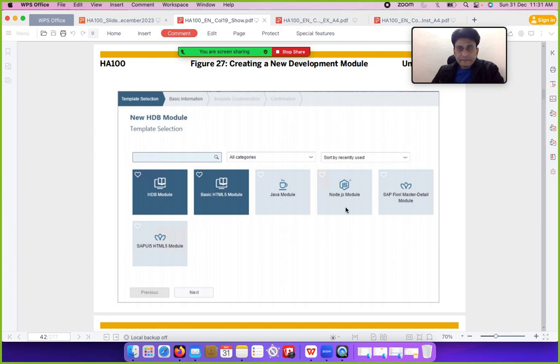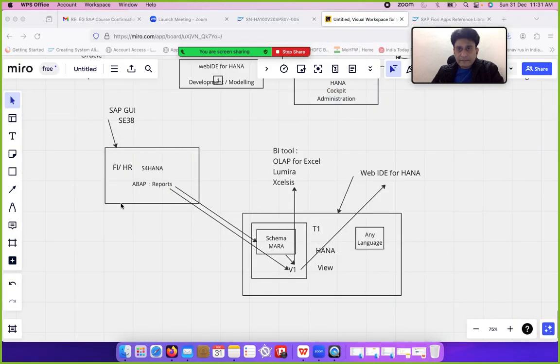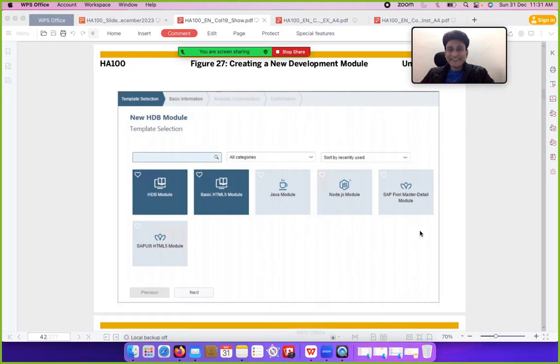Normally when we are talking about a module, FI HR comes to our head quickly. Yes, yes, I understand. FI HR, right. This is a development module. Yeah, development. Clear now.